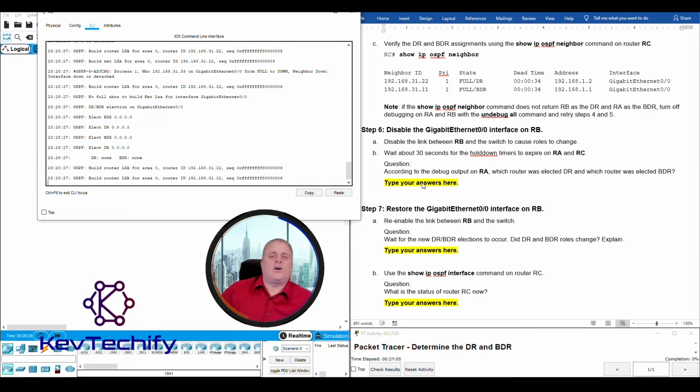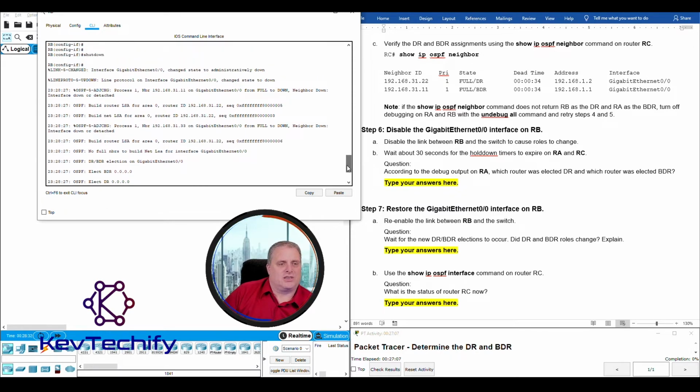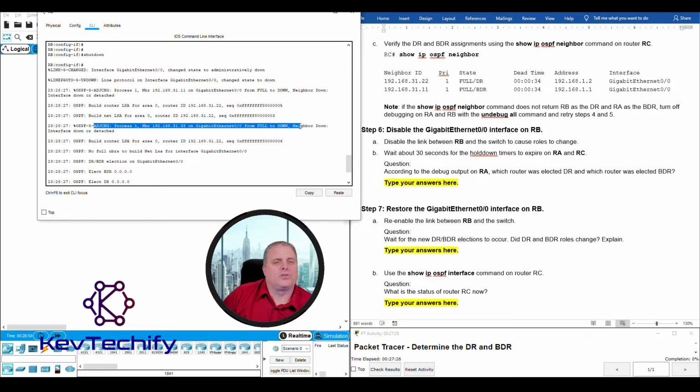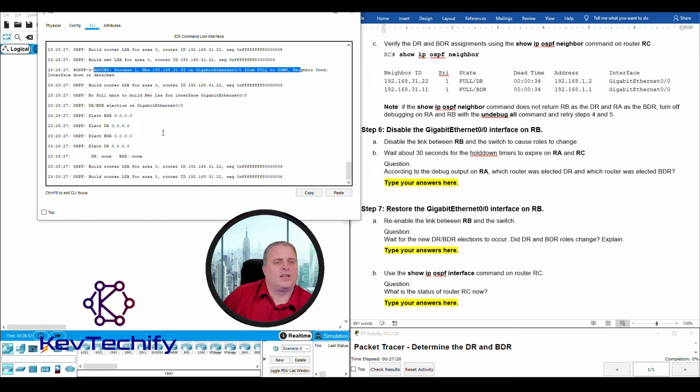It takes it down. We get some debug messages saying the interface went down, line protocol went down, but now we have some neighbor adjacencies. Our adjacency to router A has gone from full to down because that interface has gone down. Our adjacency to router C has gone from full to down because that interface has gone down. It tries to do an election process, but it soon realizes that it's the only one on that network.